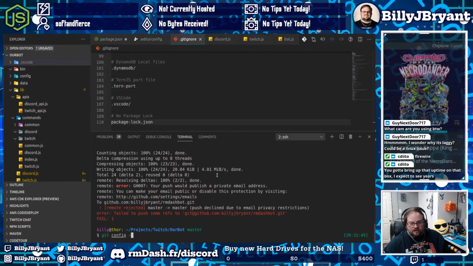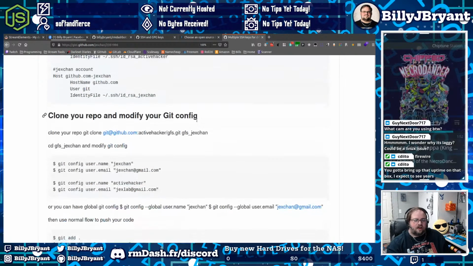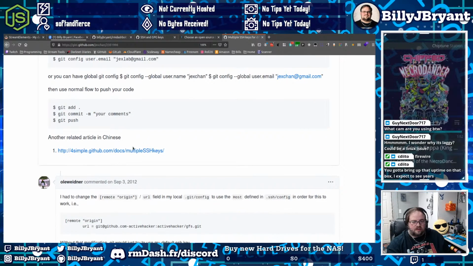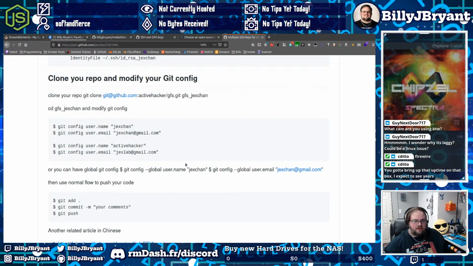So git config. There's a couple of ways that you can do this, and this other website I was going to show that I was on actually shows you how to do this. You want to set up your identity, and you can set it up in different ways. So this is how you put in your username and your email address. So what I'm going to do is git config, and we're only going to do this for the local config. You can do it for global config. You can also do it for local per repository. I want to do it per repository, so I'm going to do user.name Billy J. Bryant.